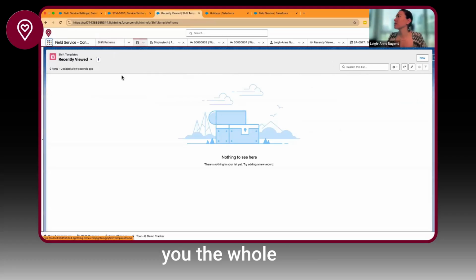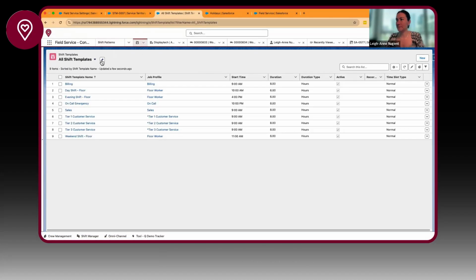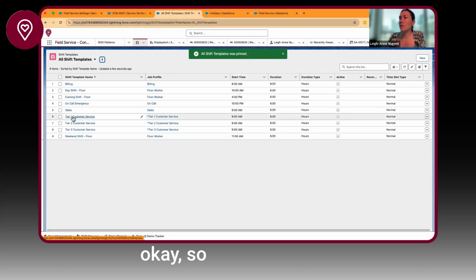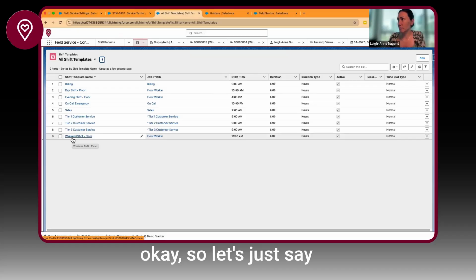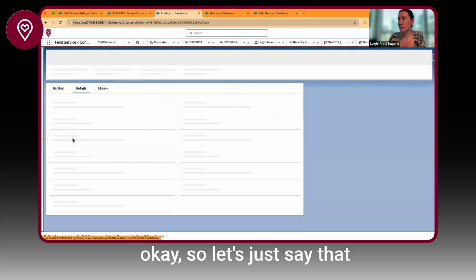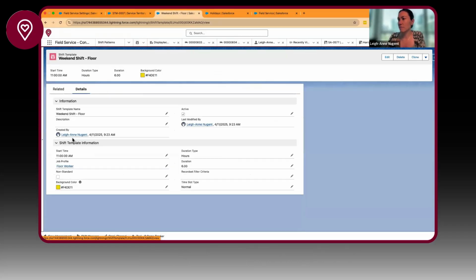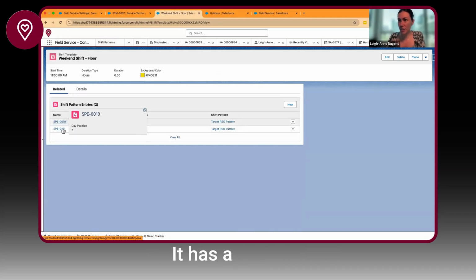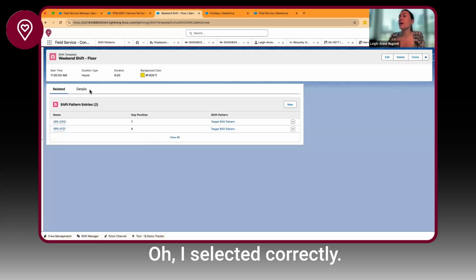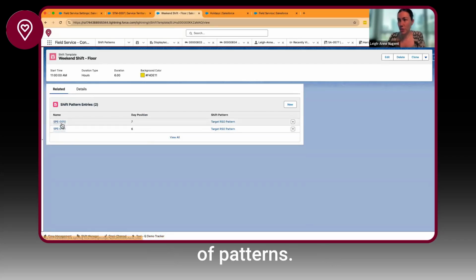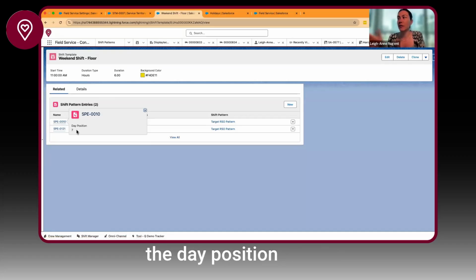I want to just show you the whole thing. I didn't create a pattern for it. Okay. So let's just say we've got this weekend shift template. It has a collection of patterns. Oh, I selected correctly. It has a collection of patterns. And when we think about a pattern, this is the day position.